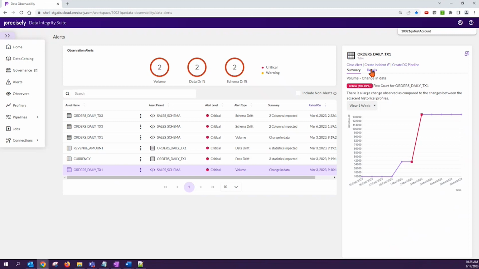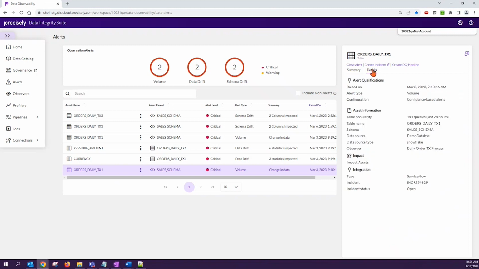Now, along with this, there are more details on the details tab here where you can find all the information about the asset and the alert. So you can see when the alert was created, what type of alert it is, the configuration details, all the asset information that is available, and the tables, the schemas, and the impact that it has. What we also capture is the popularity metric. Now, this tells us how widely the asset is being used within the organization so that we can take appropriate action.